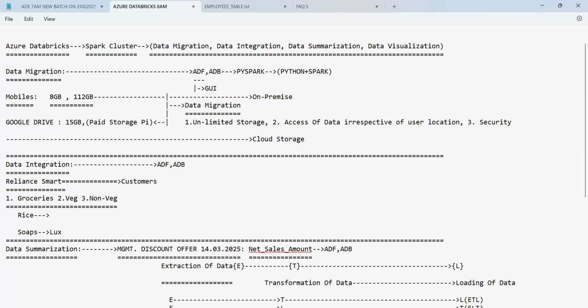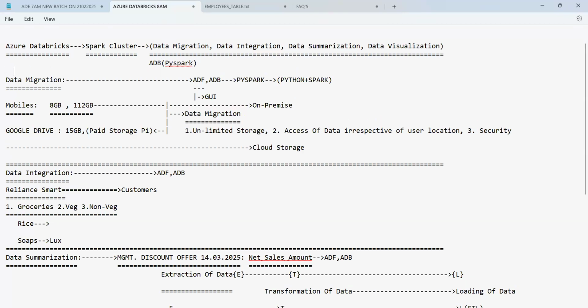So now, as a part of this course, the Azure Databricks, we are going to see all these three: data migration, data integration, data summarization, as well as the data visualization process. For that, we use Databricks, which we call ADB, with PySpark, which is a combination of Python plus Spark together. That's it, guys.